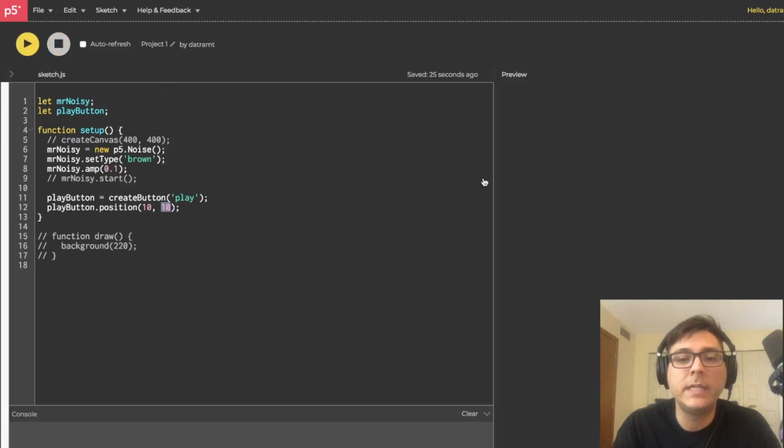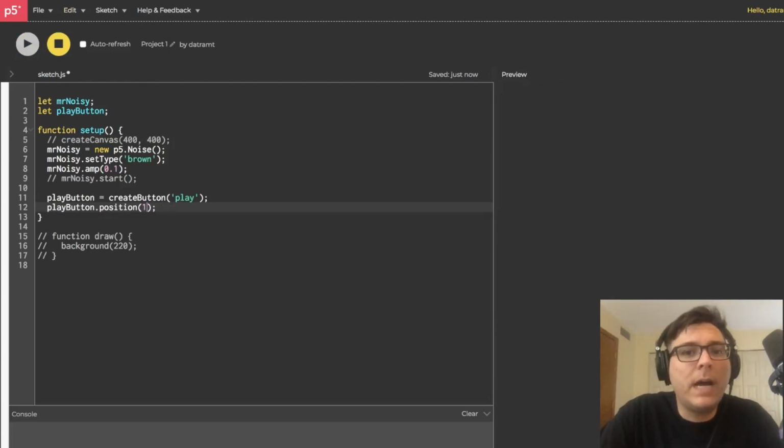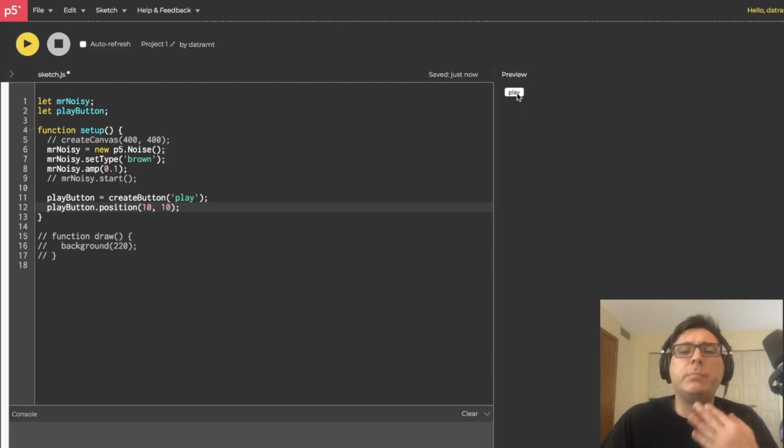So when I hit play, now it's 10 pixels in from the left, 10 pixels down from the top. Go ahead and play with different coordinates, like 50 over from the left, 10 from the top. But for now, let's go ahead and just put 10 and 10. So we hit the run button. Now we have a perfectly positioned play button.